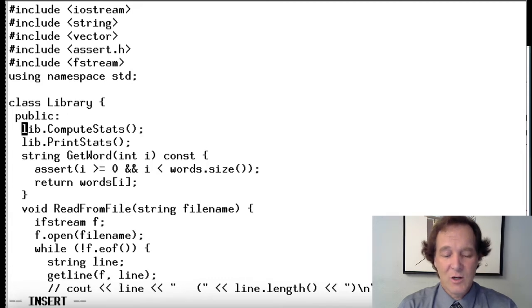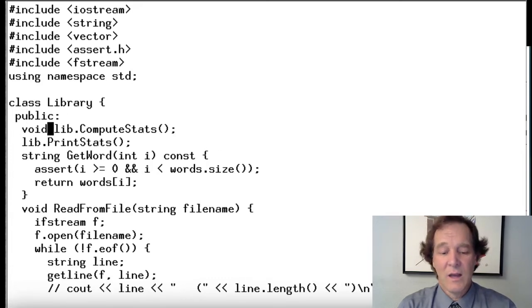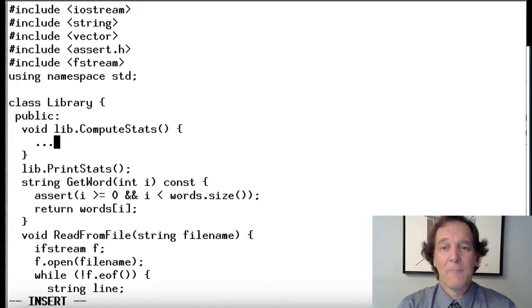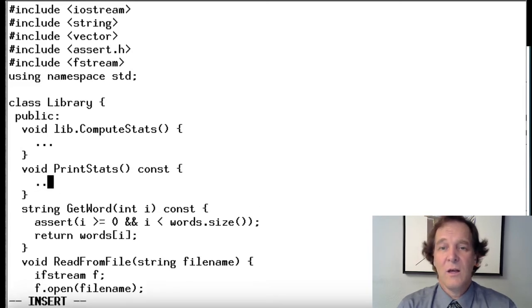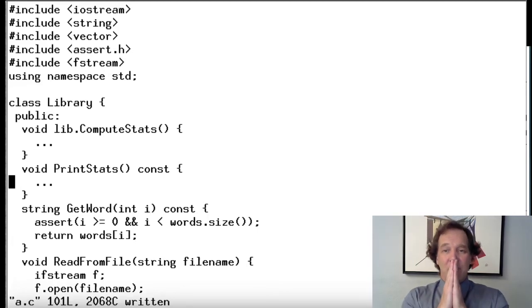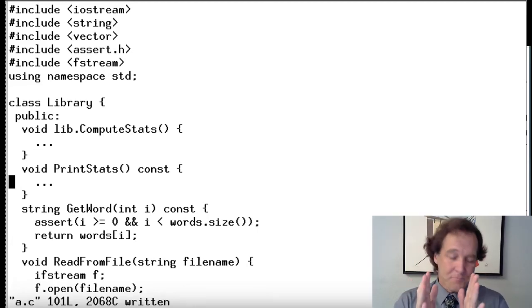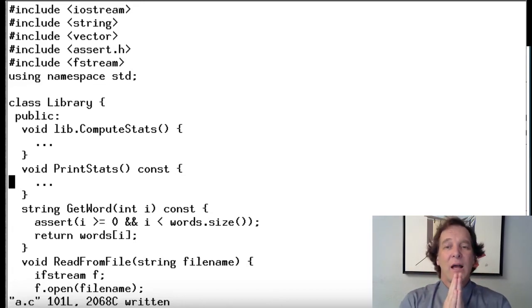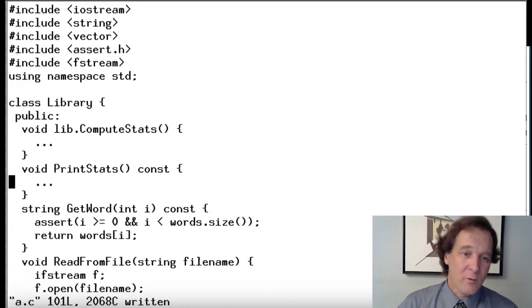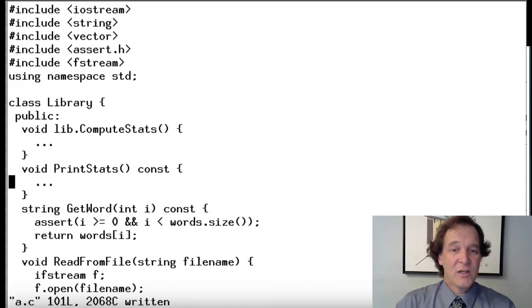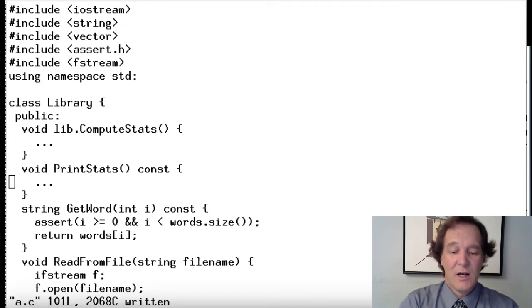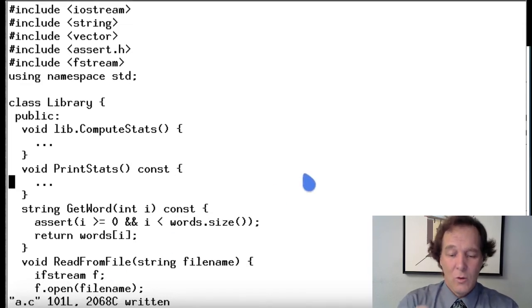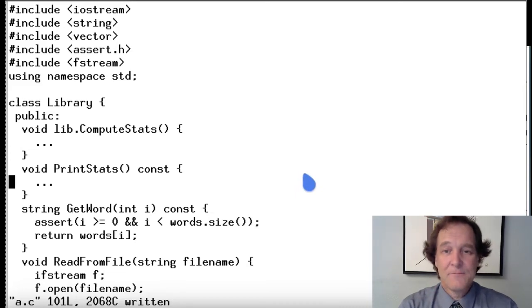Now, what is compute stats going to return? It's going to be a void function, right? We're not going to do anything, and it's going to be some sort of empty thing in here. And then print stats is going to also be void, and it's also going to be const, right? So those are sort of the templates that we want to fill out. And the stats I'm thinking of is word lengths. Let's just count how many 3-letter words we have, how many 4-letter words we have, how many 5-letter words we have. That's a good sort of stats challenge to take on. So we'll do it like this.